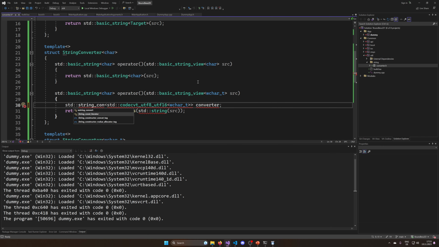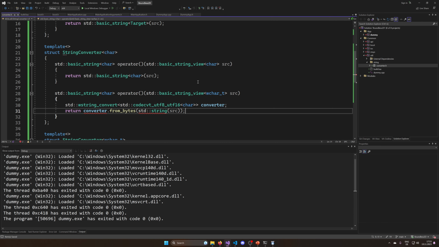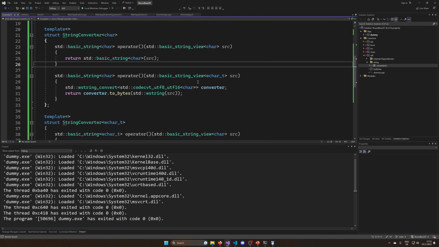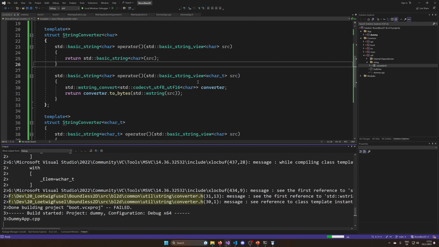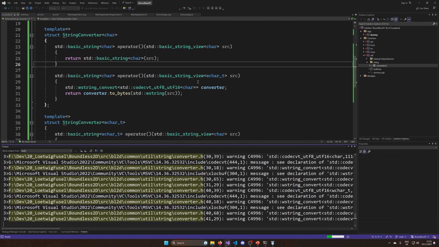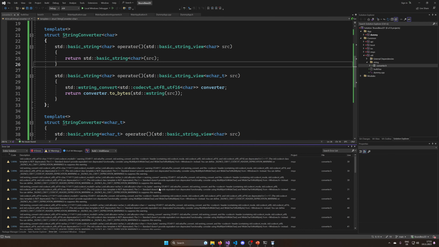String converter. Or is it also a W string converter? W string converter, char. From bytes. 2 bytes. I think this is the way you do it. And if I run this, I'm gonna get problems, right? Should I? Warning. Yeah, a lot of warnings.